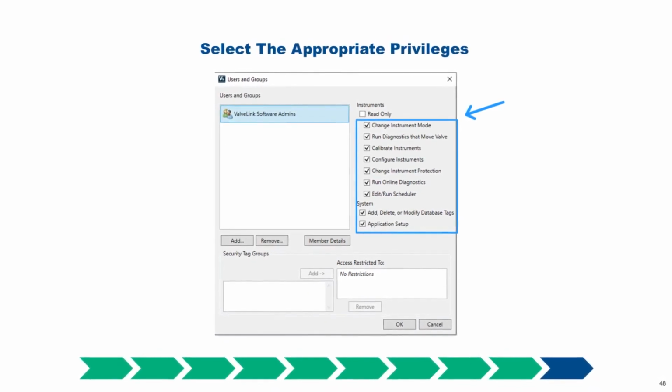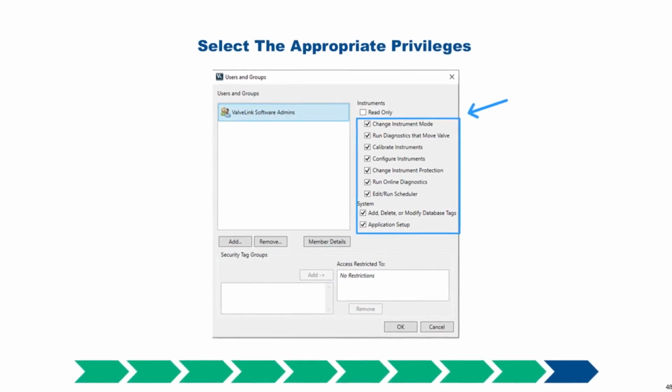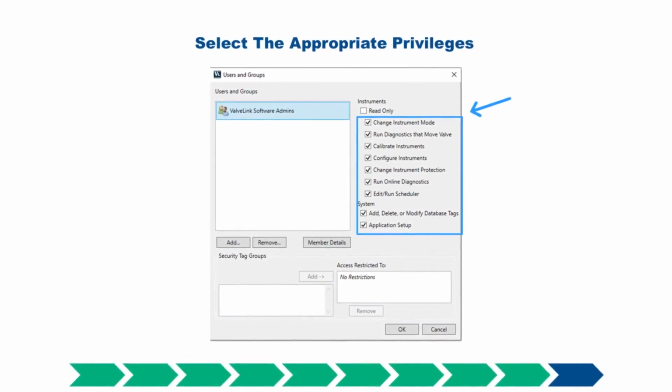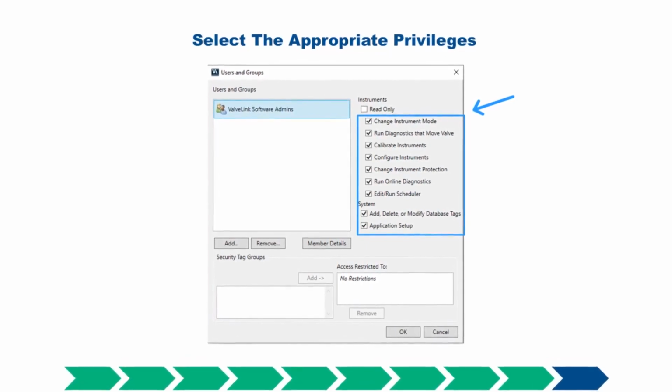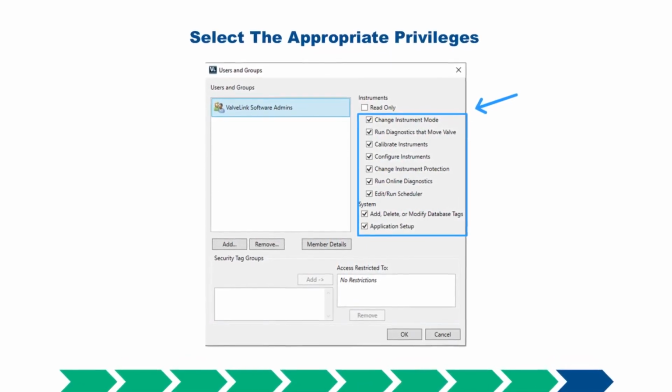Now, select the appropriate privileges depending on the user's role. You can enable actions such as calibrating, configuring, running diagnostics, or editing database tags.